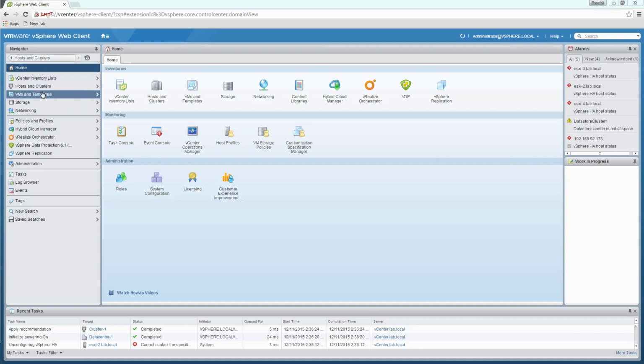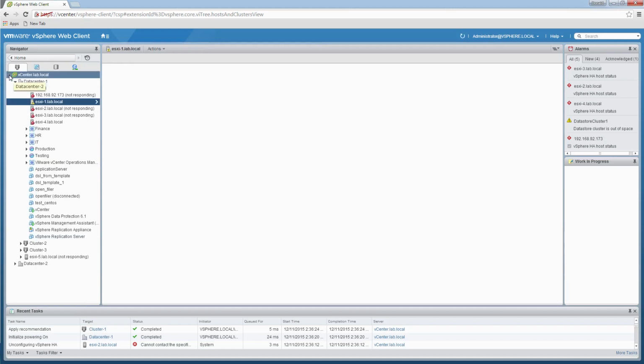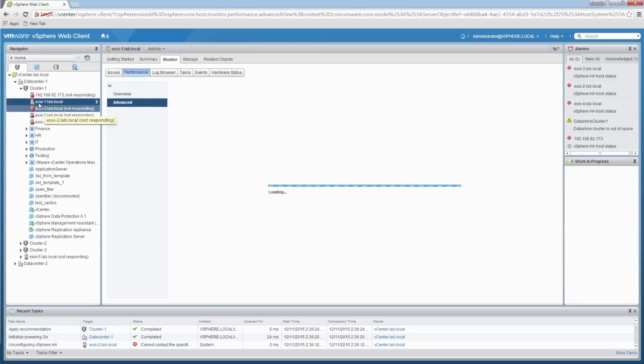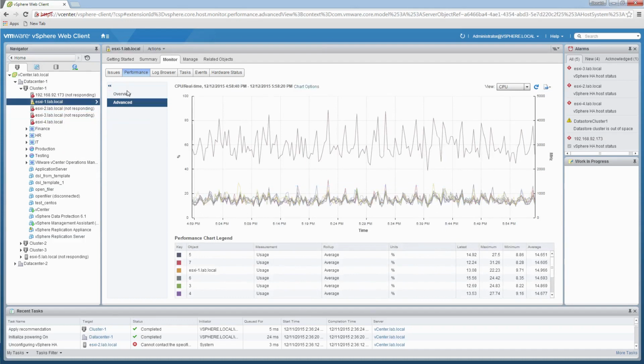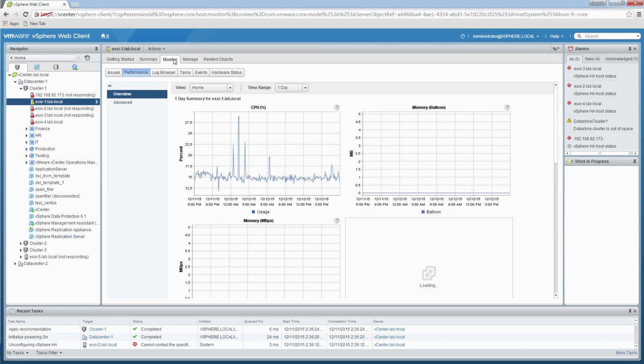I'll go to the Hosts and Clusters view. We could monitor at the cluster level, the data center level, the host level, the resource pool, or the VM level. But in our case here, I'll just pull up one of my hosts, ESXi1, which has a couple of virtual machines running right now. If I go to the Monitor tab and then the Performance tab, I have two options here. I have the overview graphs, and then I have the advanced one, but we'll get into that in a little bit.